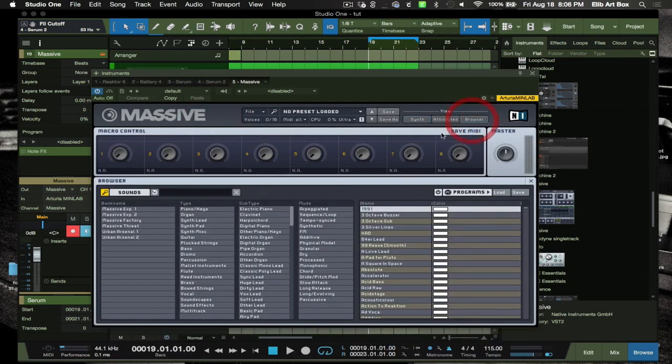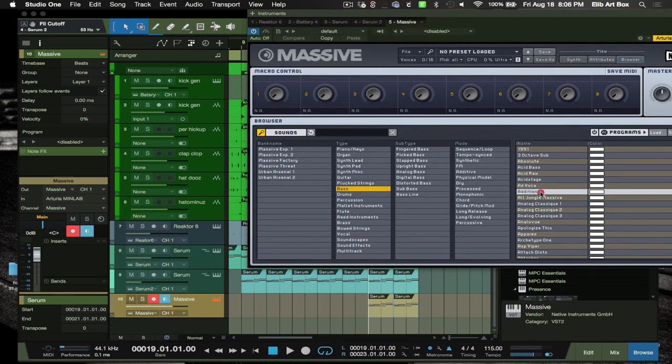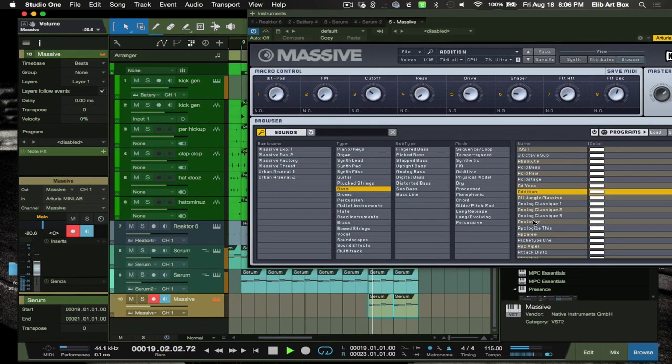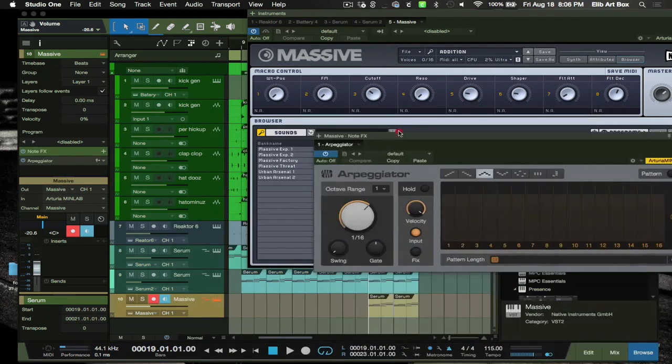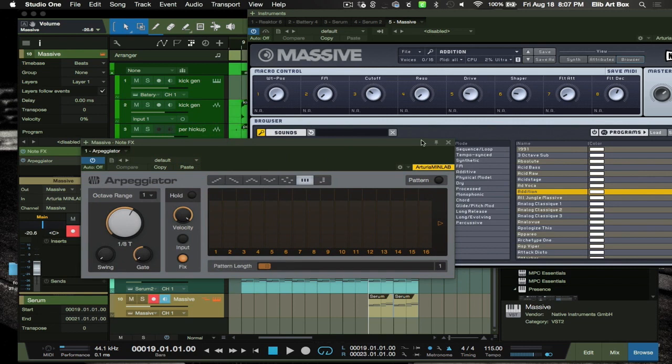First we're going to go to the browser and just go for it and see what sounds we get. Let's turn it down because it's going to be loud. Oh, first of all, I need to bring over our arpeggiator again and paste the same settings.